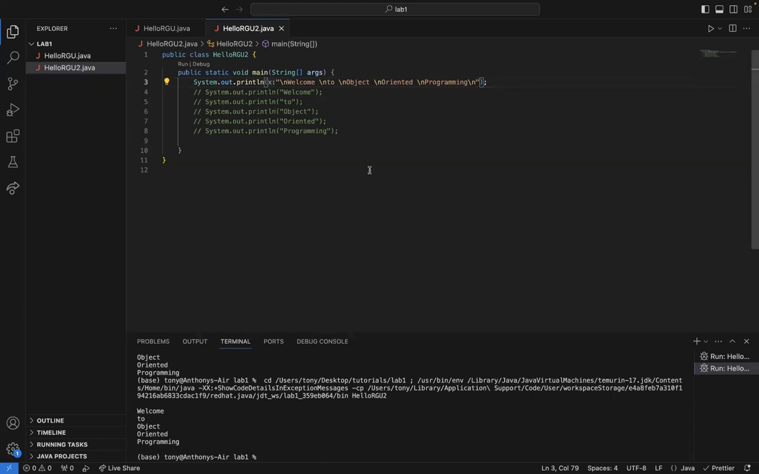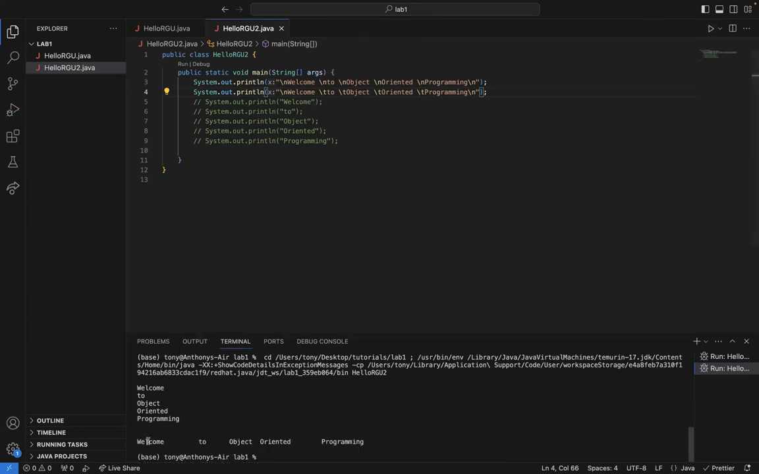There are also tabs, right? That's another special character. There is tab, where you can write backslash t. What that does is it just moves the text forward a bit. You can see it: Welcome to object-oriented programming. So that's what the backslash t does.